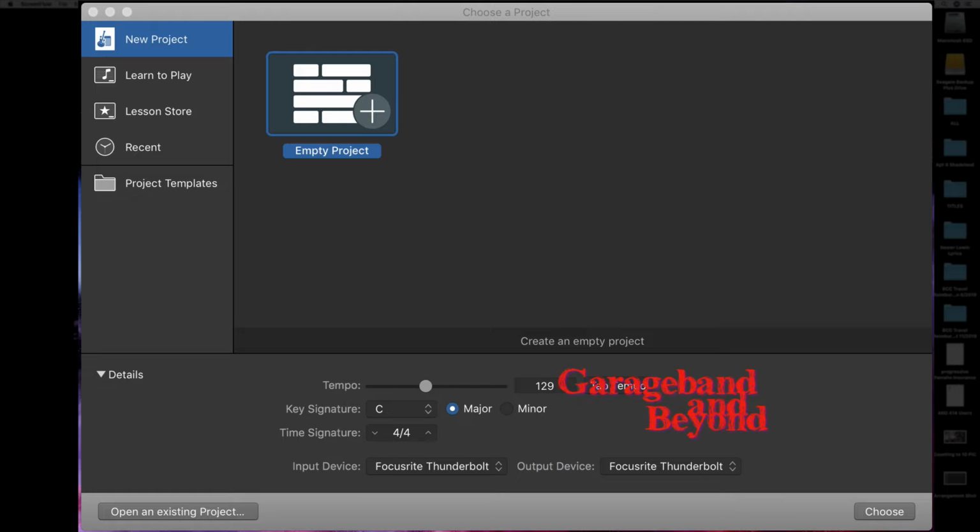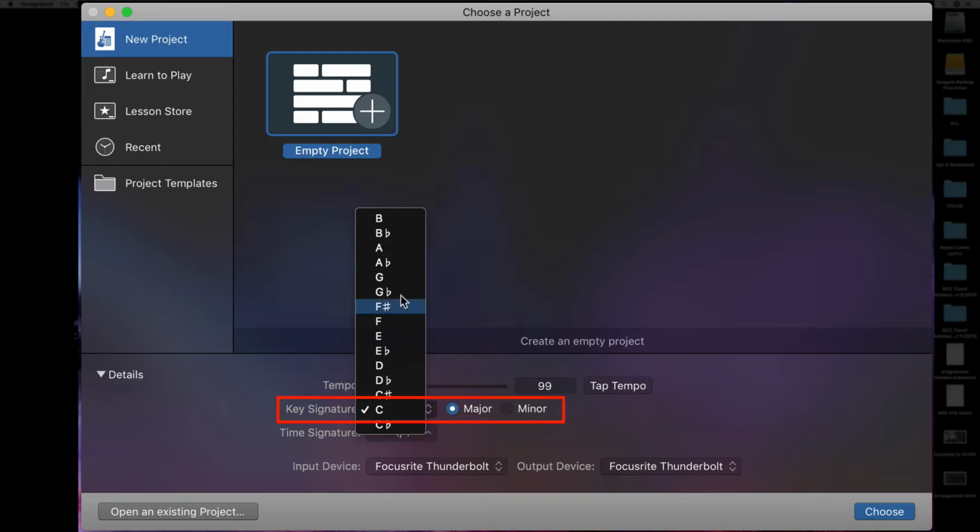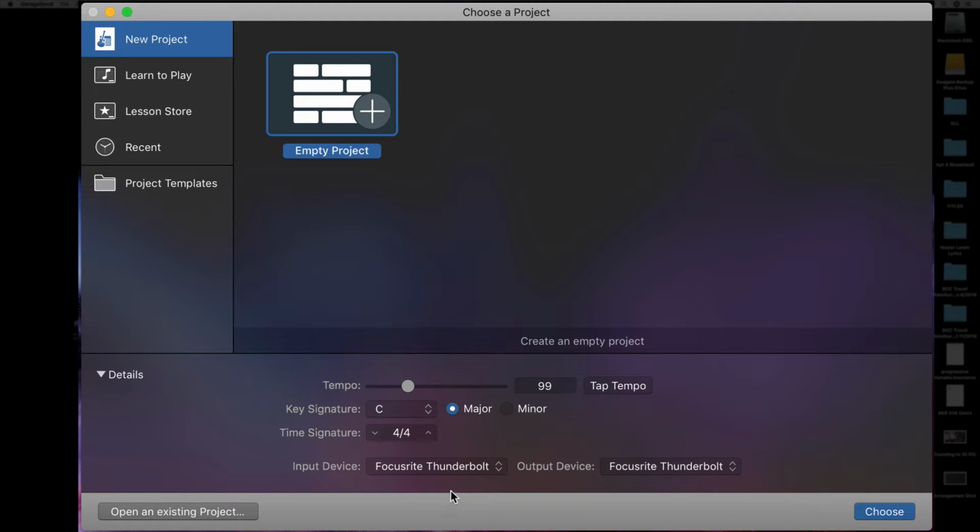When you open GarageBand for the very first time, this is the window that you will see right here. Let's just talk a little bit about some of this stuff at the bottom. This is the tempo to the song that you will be recording if you have a tempo already. Tap tempo means that you can sit here and click on your mouse at whatever rate you want, and it will set the tempo. Below that, you have the key signature. If you click on this, you get all the different key signatures. You have choice between major and minor, time signature.